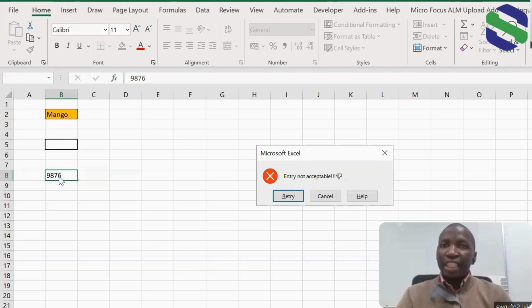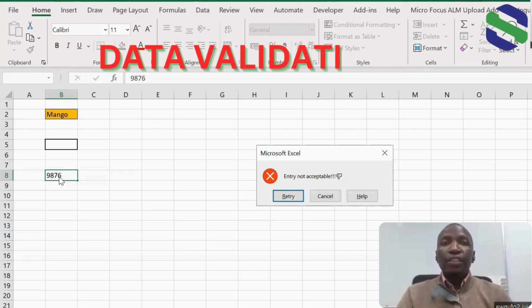In today's tutorial, I am happy to introduce a powerful feature in Microsoft Excel to you, which is data validation. Data validation is a feature in Microsoft Excel that allows you to control what a user can enter into a particular cell in your document. Data validation allows you to set specific rules or restrictions which will prompt a user to enter valid data according to the set rules.